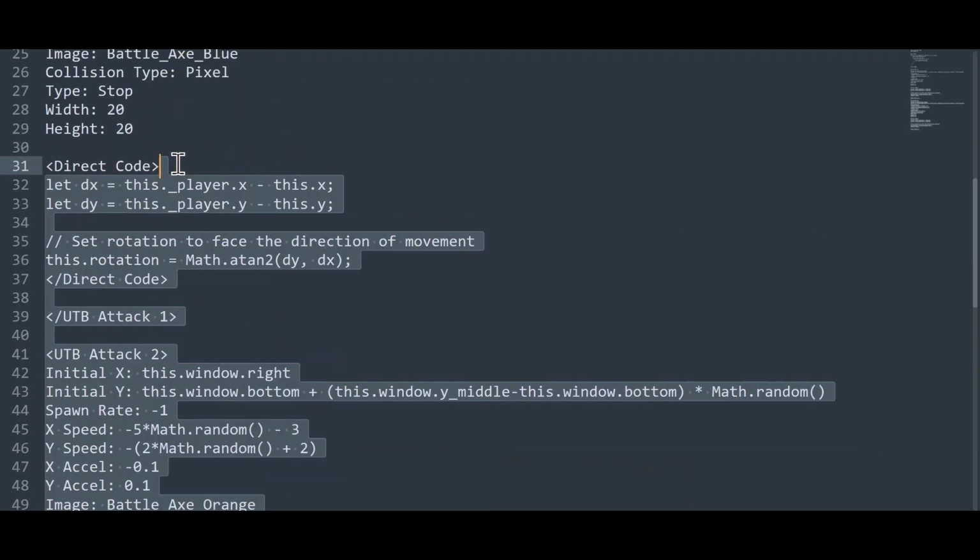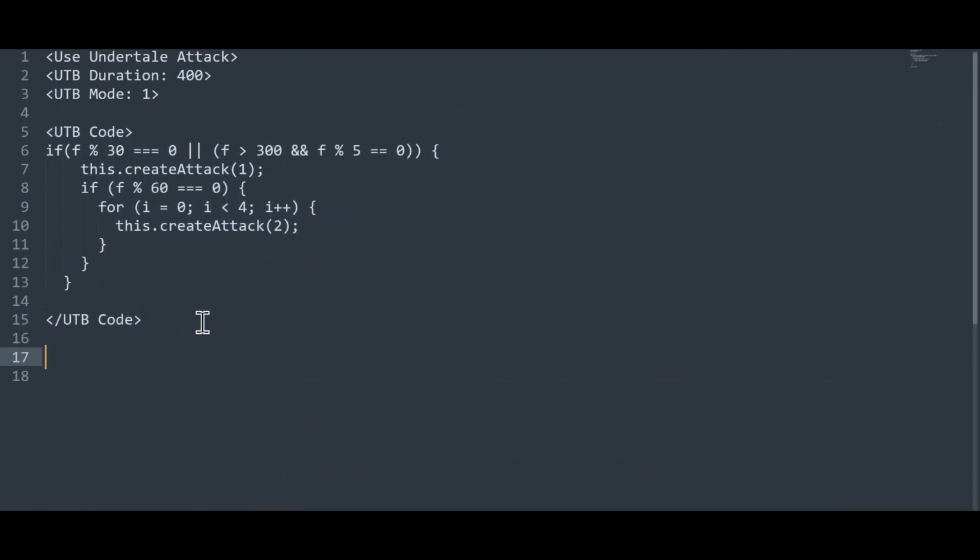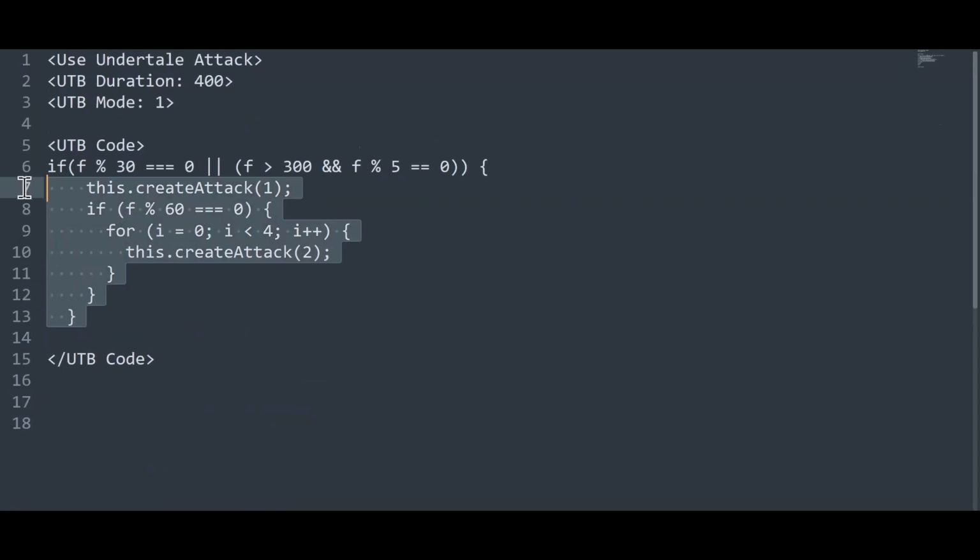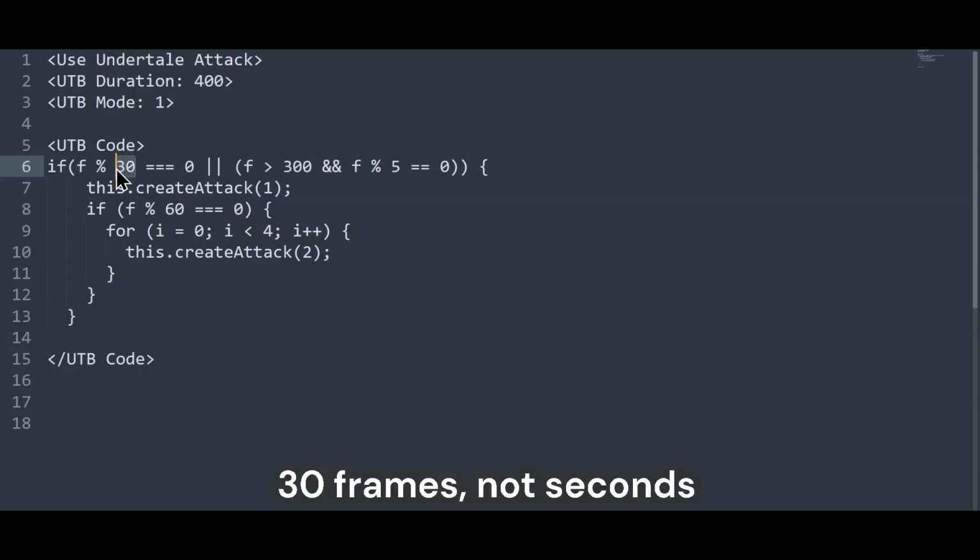Alrighty. Let's not worry about all of this for now. Let's have a look a little bit at the UTB code. This looks a lot more complicated than our first attack. And it very much is. So you can see, for example, every 30 seconds the code will run. The condition will be met. Not every 30 seconds, every 30 frames. But there's another condition here. That F is the time, is more than 300 frames, that is about 5 seconds, and every 5 frames passes.